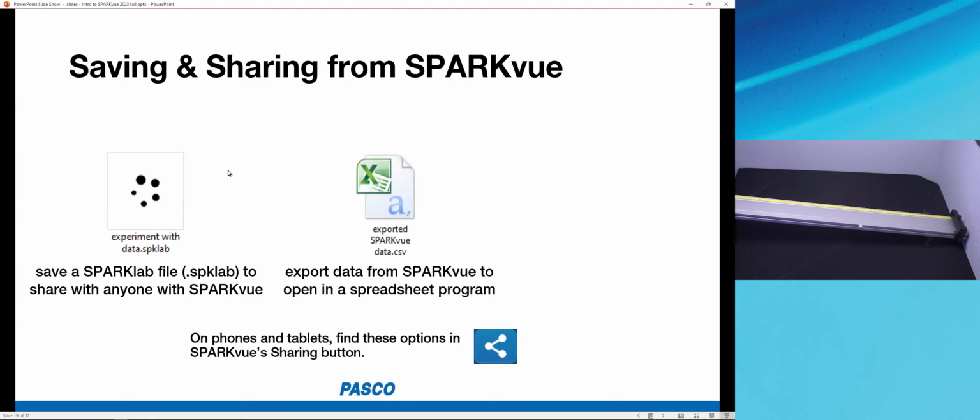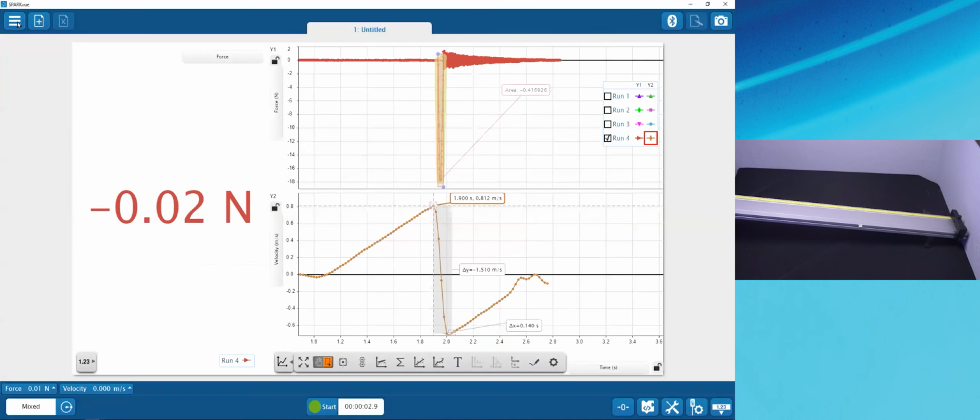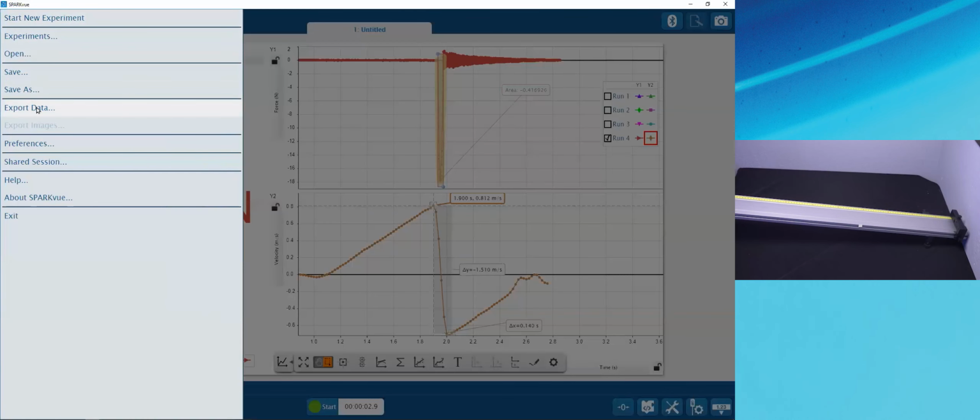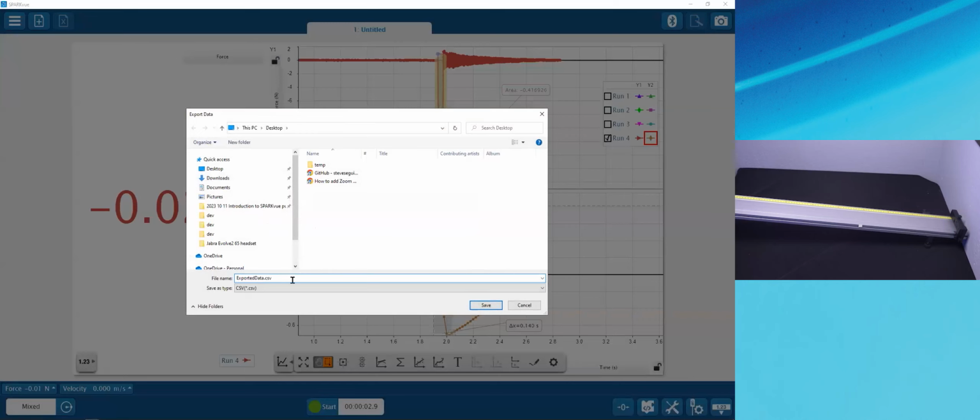We're going to export the data from our Sparkvue file. Once again, this option is in the main menu, and you'll see there's an option to export data. Now, by default, it's going to save it as a CSV, which is short for comma separated value, which is a very common data file that pretty much any analysis package can open.